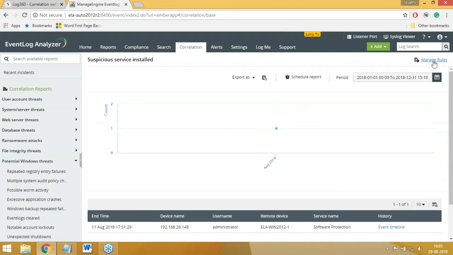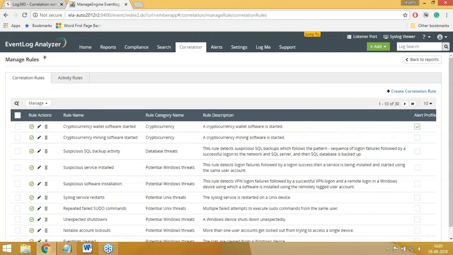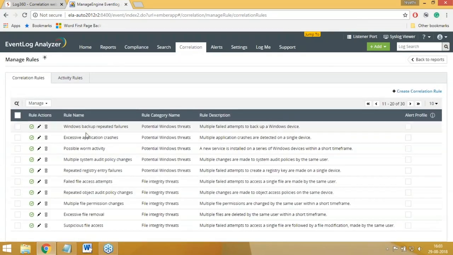So if you go over to the manage rules page over here, you can see the list of various rules that we have, and you can always enable or disable them as needed. So we have about 30 predefined rules for you, which cover several categories, and you can pick and choose those rules which are meaningful to you.